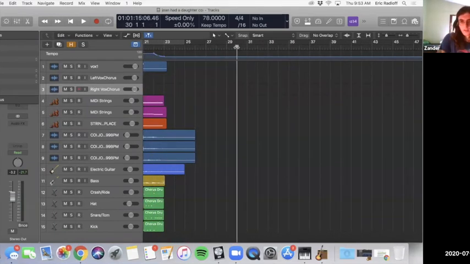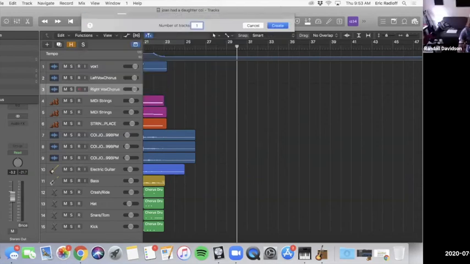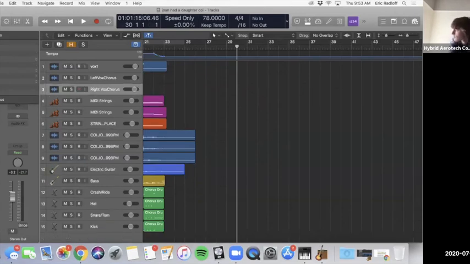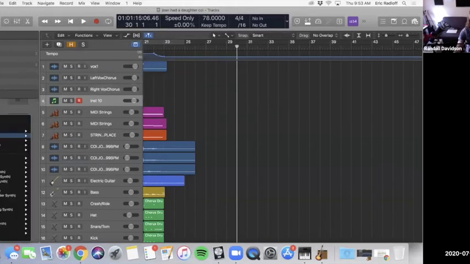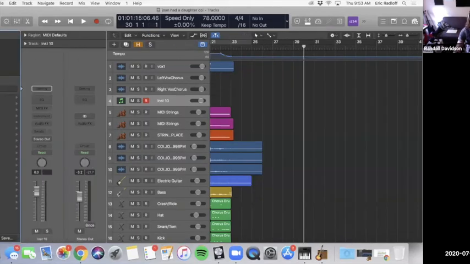Mm. You use the pitch bend wheel on your keyboard. I don't have a pitch bend wheel. Oh, you don't? No. I have a pitch bend button, which doesn't work. Oh. I'm just going to create a random software instrument, I'm going to make it a synthesizer because that is actually relevant.